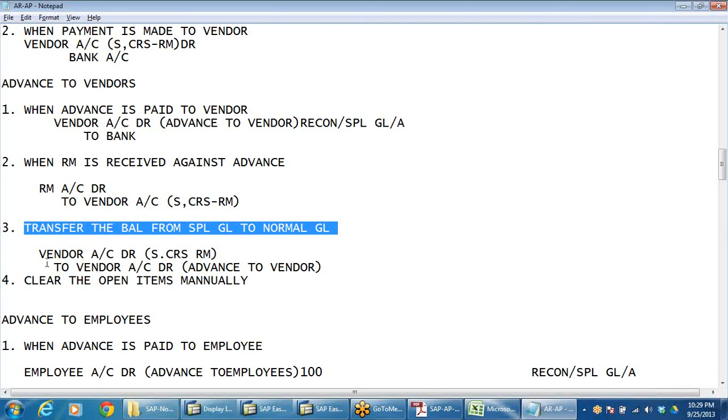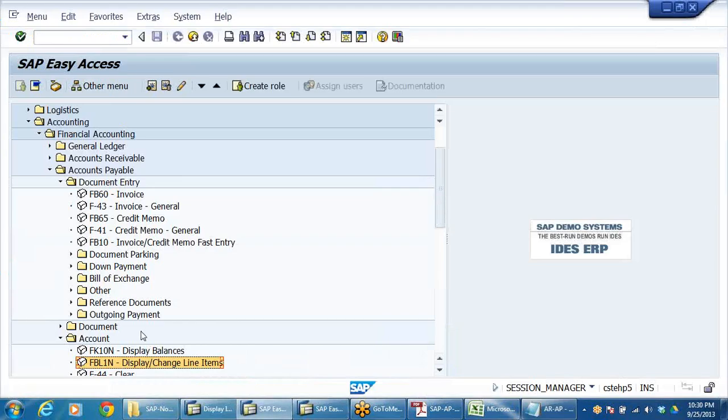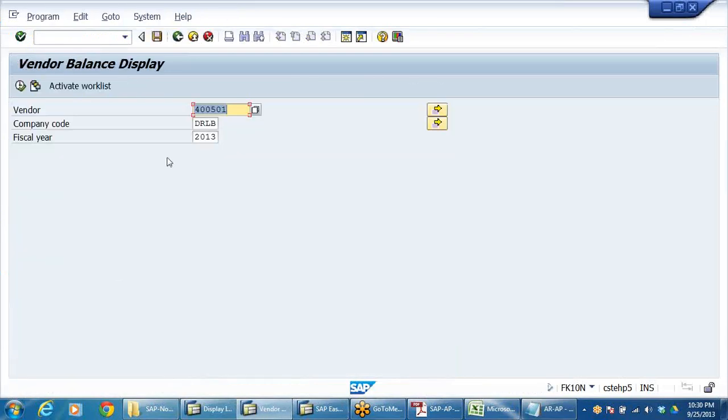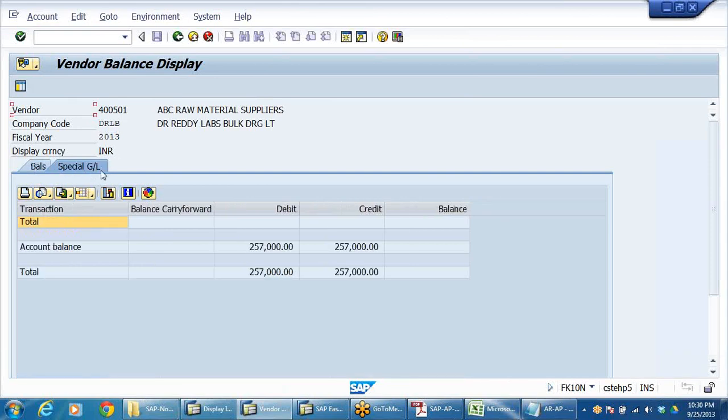Here the vendor account is the same, but the accounts are different. Alright? Same way, see how we have vendor account here, FK10N. See, this is going to be normal GL. So this is going to balance normal GL. This is special GL. If you post any entry with special GL indicator, that will be posted here. Now whatever you are seeing is only the total part, account balance.